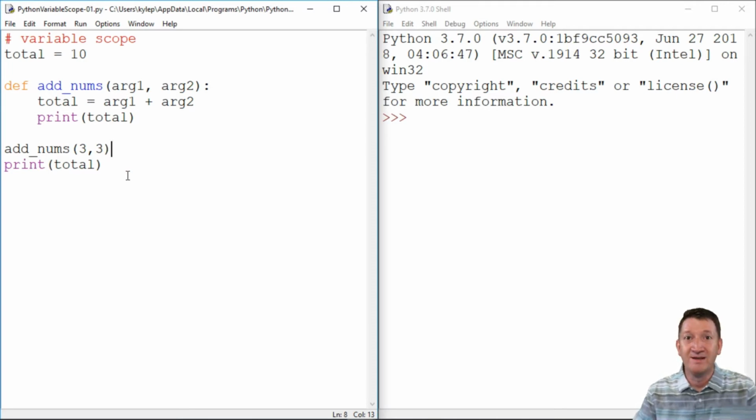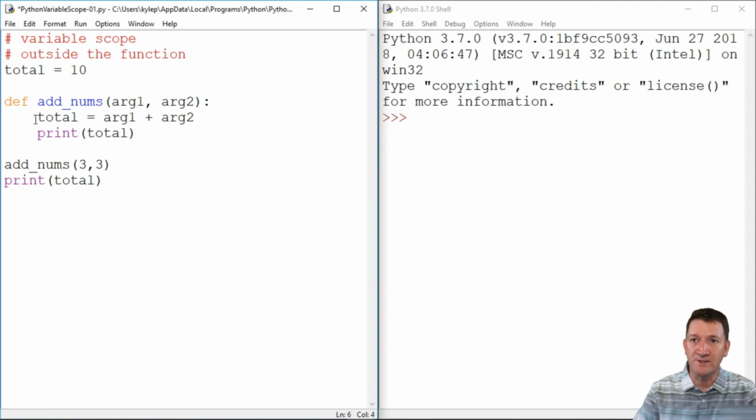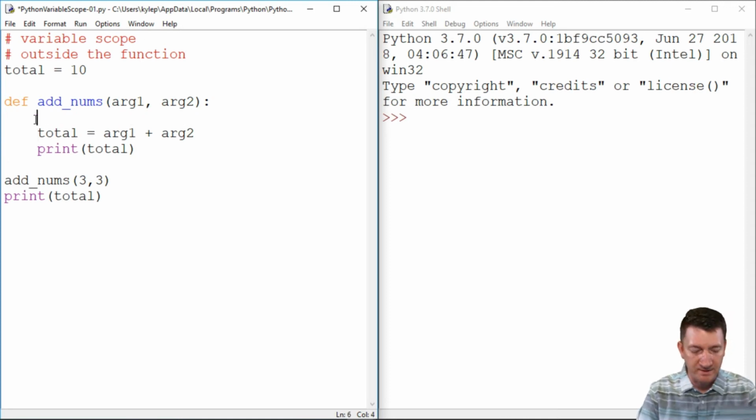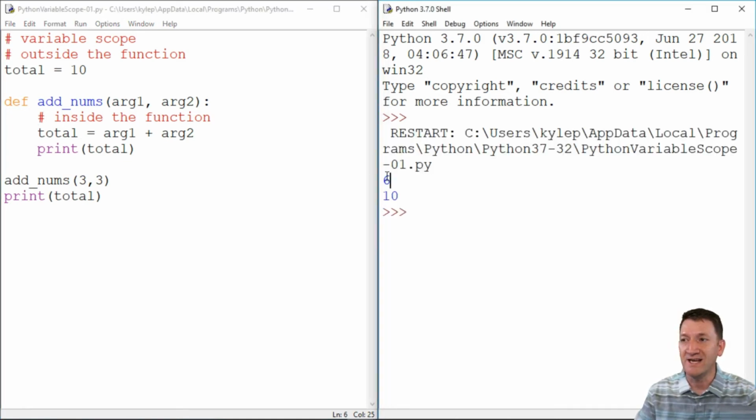All right. Now, this deals with the scope of the variable. Here, we've got a variable outside, right? Let's put a pound symbol there. Outside the function, all right? Now this one here, this is inside the function, right? So let's go ahead and run this and see what happens. I'm going to go ahead and hit F5. All right, 6 and 10.